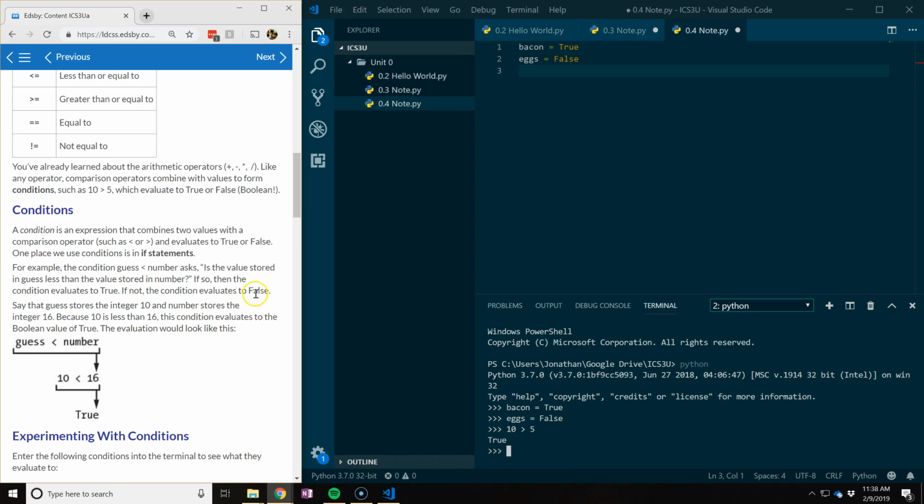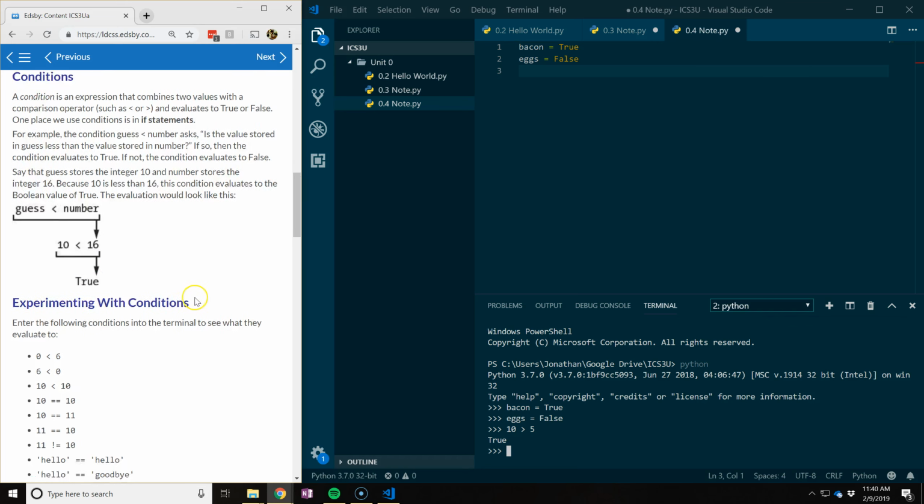So let's say that we have the integer 10 in guess, and number stores the integer 16. So this one contains 16. Well, because 10 is less than 16, we would know that this would evaluate to true, right? So we type guess less than number. Really, what the computer would do is just replace each of these with 10 and 16, respectively, and then evaluate to true. So let's experiment.